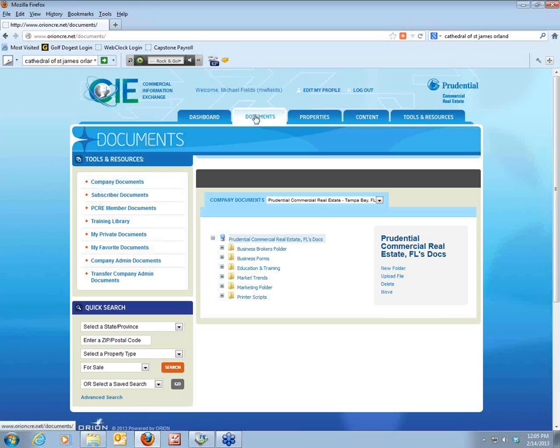So again, when you click on the Documents tab, the default folder is your company folder, and your company will set that up. You can upload your own forms into it. You can use the forms that we have here. Whatever your company decides they want to do, they'll do.